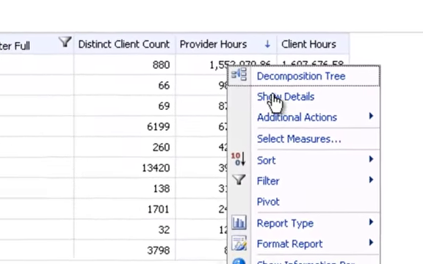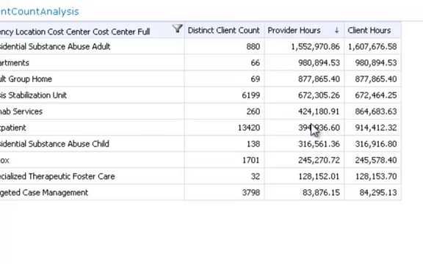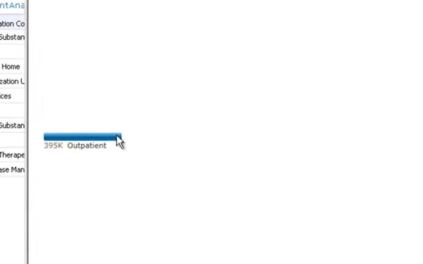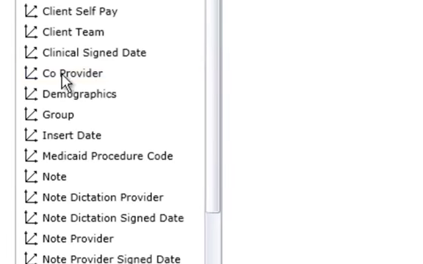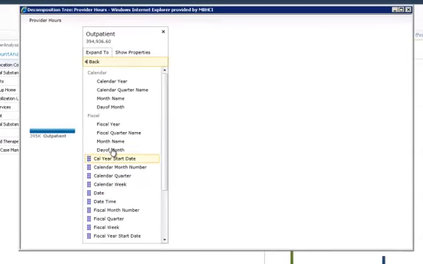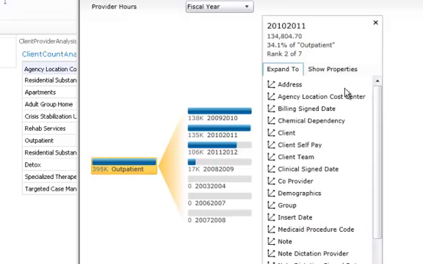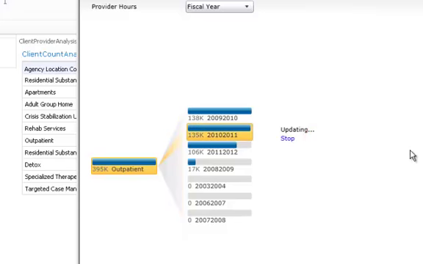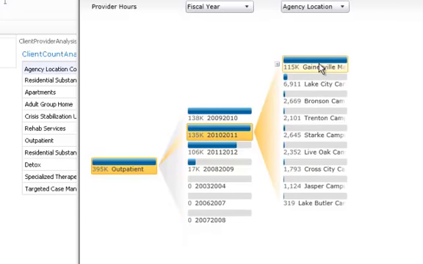Now we want to decompose that data, and we want to see what's behind it, and we want to browse through the cube. All of this, again, provides us deep insight into the data, doing things that literally would have taken much longer using traditional methods. So here you can see the Silverlight decomposition tree viewer. We want to take our outpatient hours, we want to break it out by fiscal year. We're now looking at location cost center. We want to look at agency location by fiscal year.